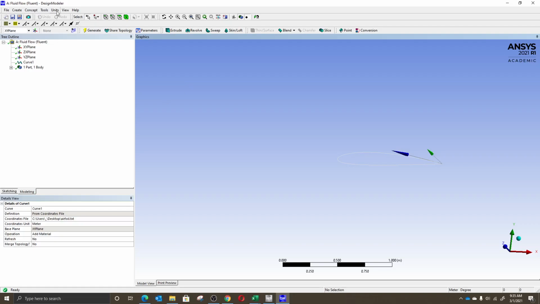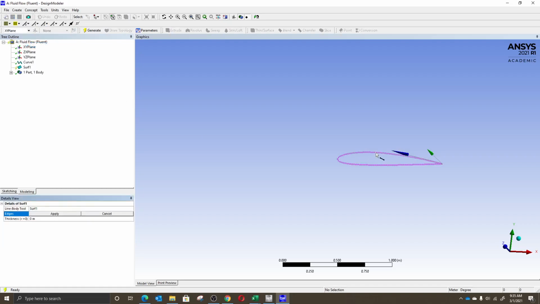Next step is to create a surface from these curves. Okay, so you see the surface here. Just come and click on the surface, and then click on the apply here. So you're choosing the edge you want to create the surface from, and then generate.